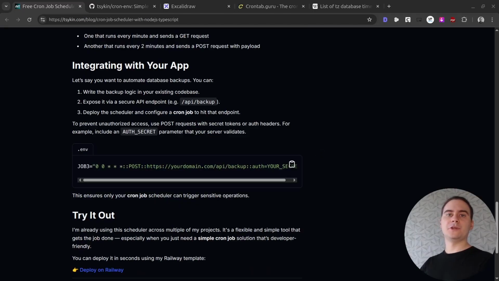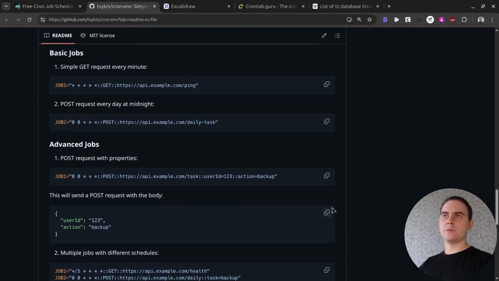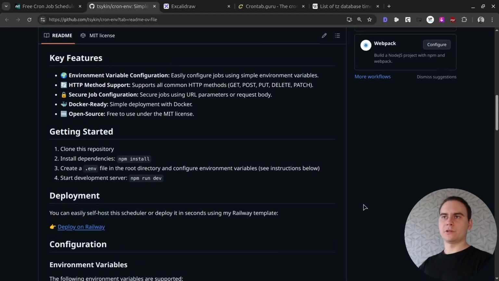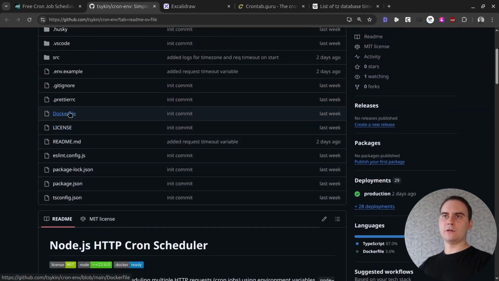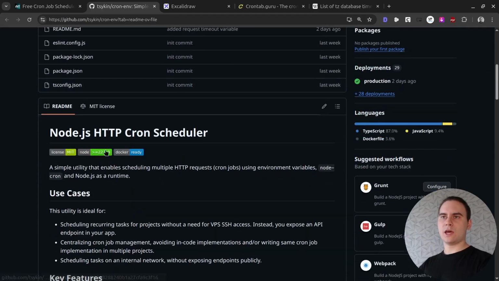Now that you know how to integrate this tool with your app, let's talk about how to deploy it. As I said before, this app is a Node.js app that also has a Dockerfile attached. So anywhere that you can run a Node.js app or containers, you can run this app. Here is the Dockerfile inside the project, and this whole app is a Node.js HTTP cron scheduler. So anywhere that supports either Docker or Node.js, you can run it.